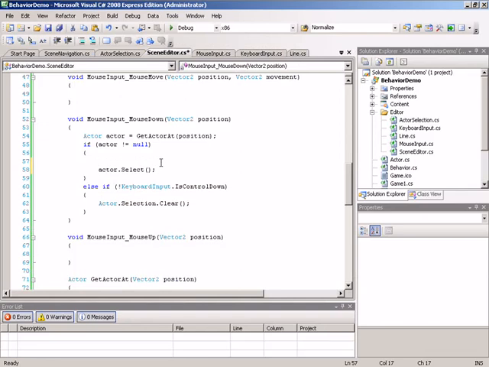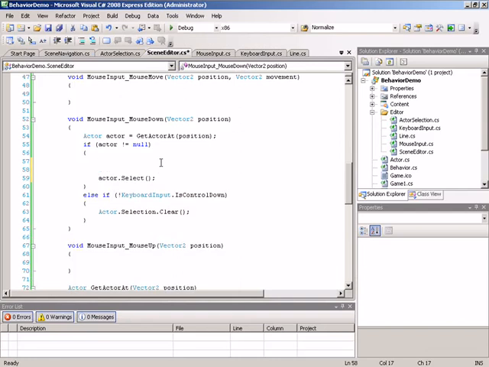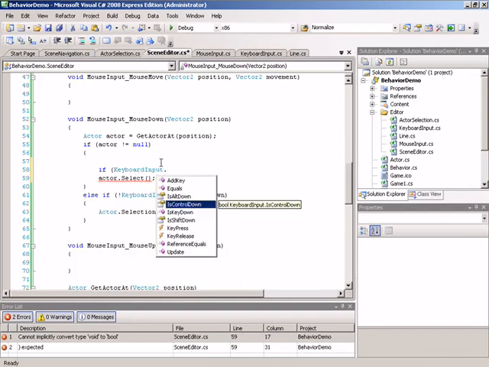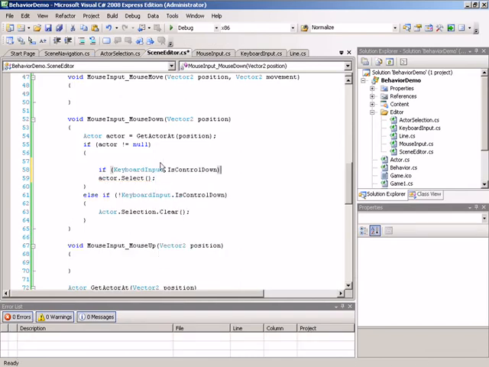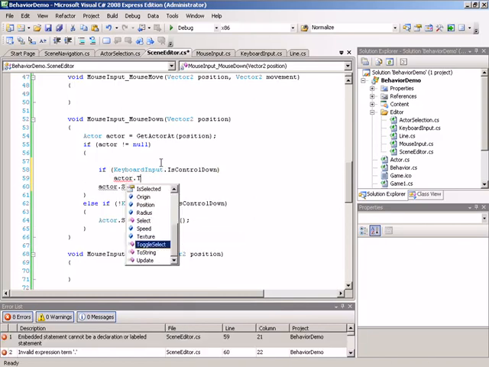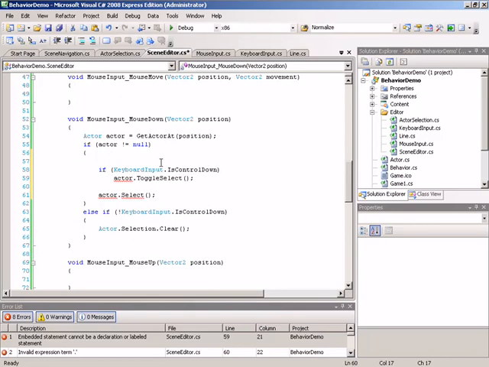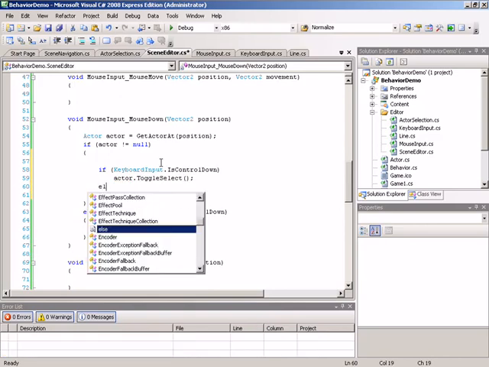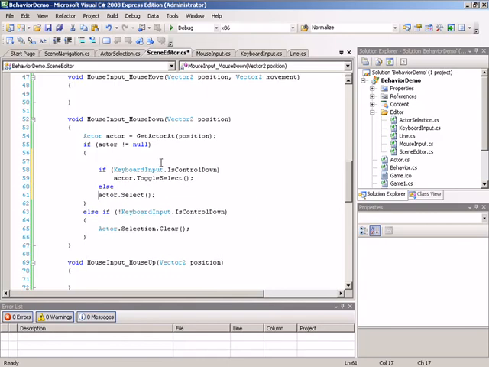Alright, time to get a little more interesting with the selection code, because we do want to be able to replace selections as we're going through actor by actor. So rather than immediately selecting, we'll check if the keyboard control key is held. If keyboard input is control down, then we want to toggle select rather than selecting. So we'll say actor dot toggle select. This will allow us to deselect an actor by clicking on it a second time. Then we'll drop in an else clause and place the actor.select into the else.